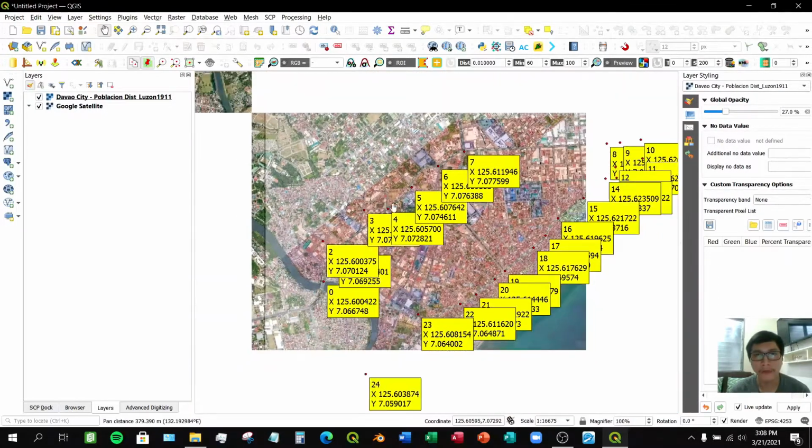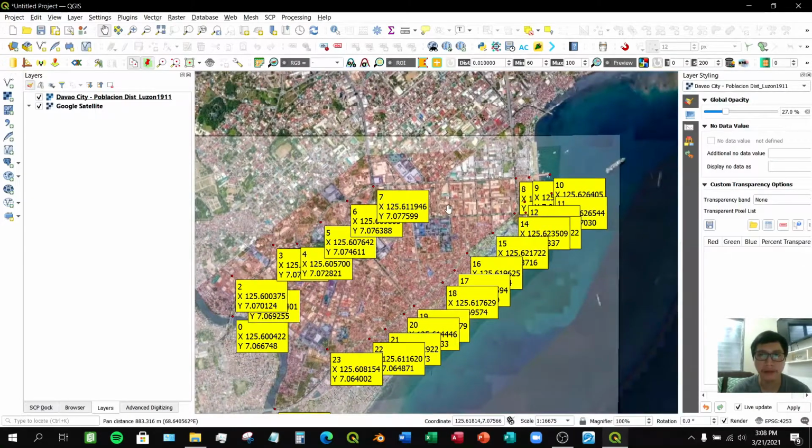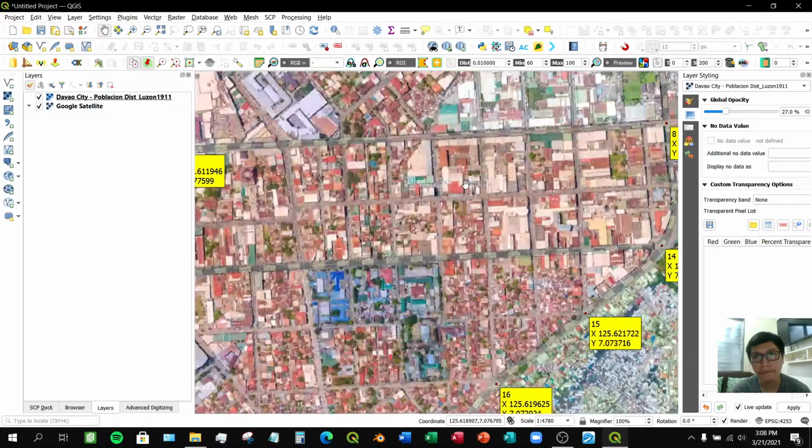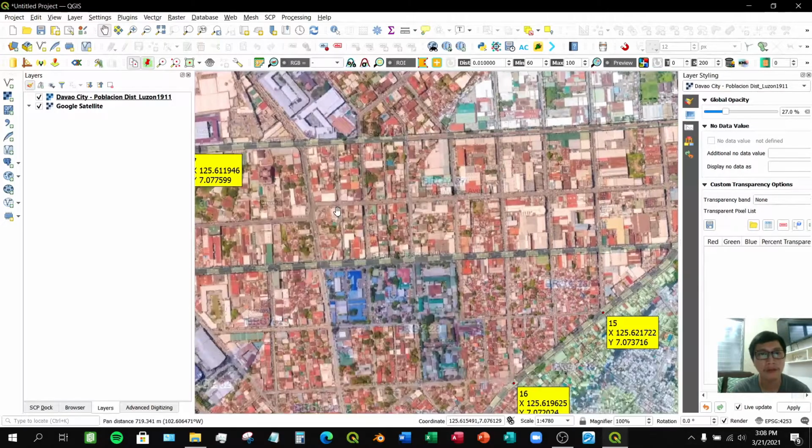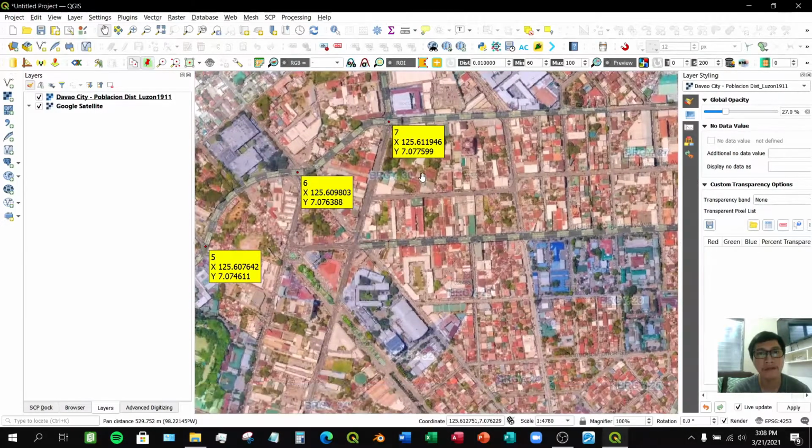Or if you want to go to the ground and collect the coordinates, which in most cases is a little bit taxing because you need to go to the ground and you need to spend. You can also collect your coordinates from the ground using a GPS receiver.